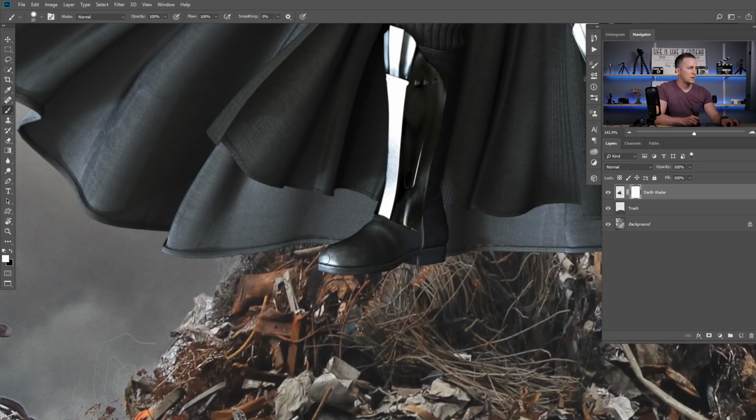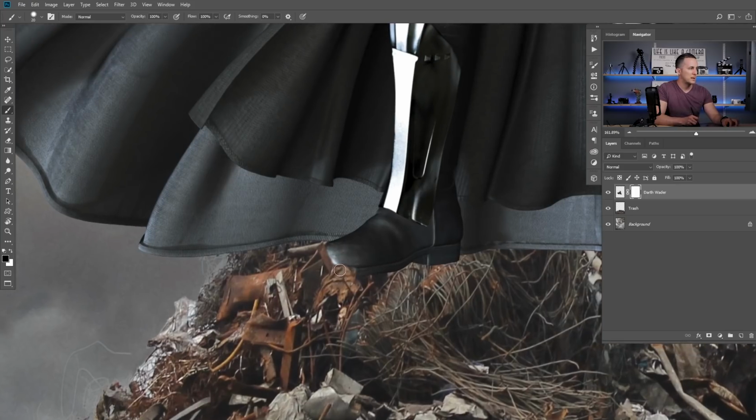too. So let's delete something, maybe like this. So let's bring back. I'm just switching between black and white color here by pressing X on the keyboard. So with white I will reveal things, and with black I will hide things. So that's how the layer masks are working.